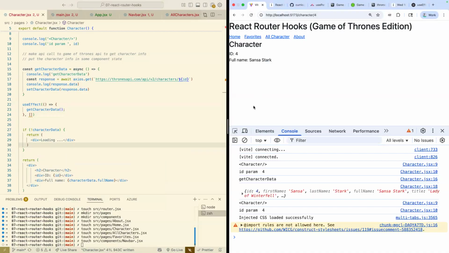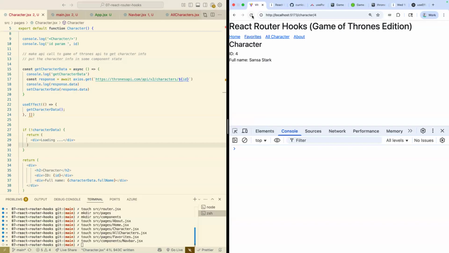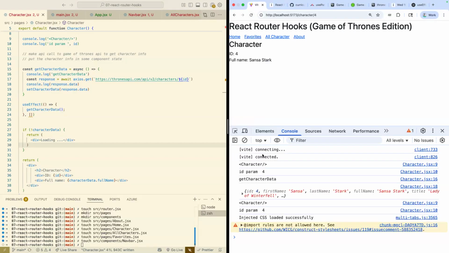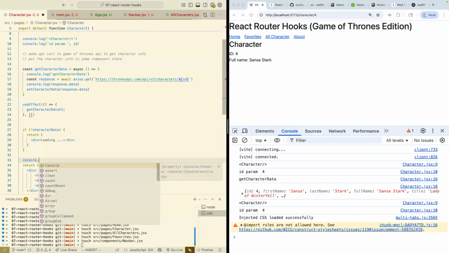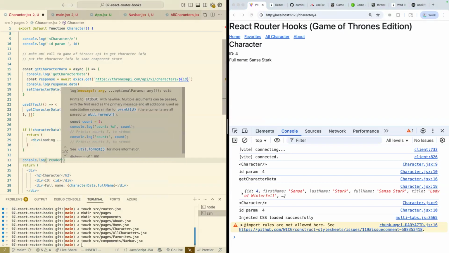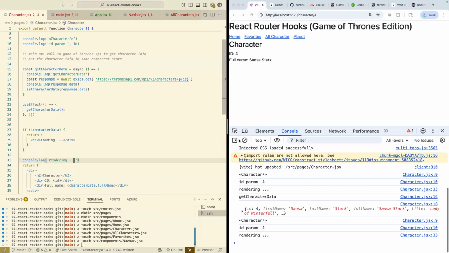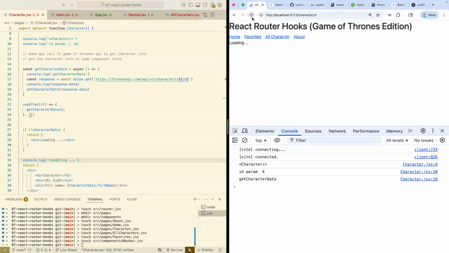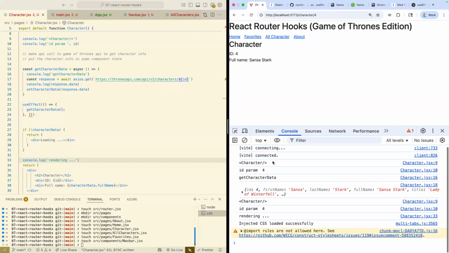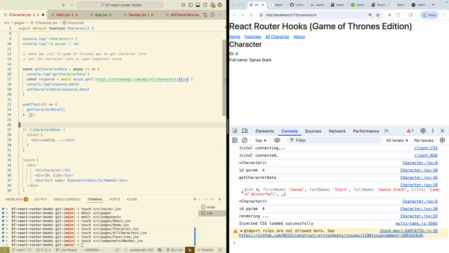So we don't even see the loading screen because it happens so fast. Well, we see it very briefly, which is not a great user experience, by the way, having that flash, and we'll see how we can improve that. But we see here the flow of the character ID param. Let's add a console log here. Let's just say rendering, so we can really see the flow of everything. And I apologize, let's put the rendering here.